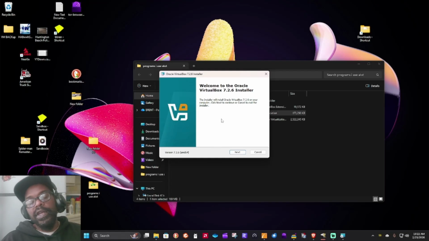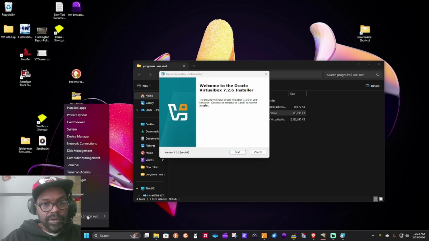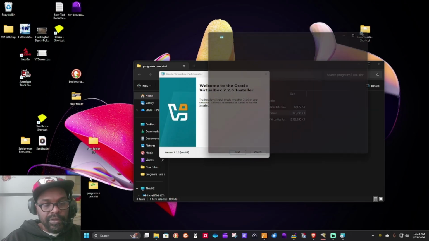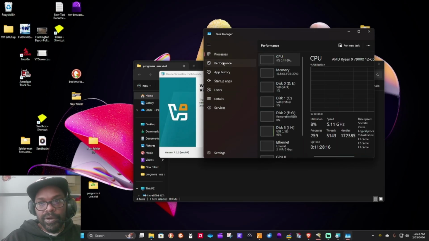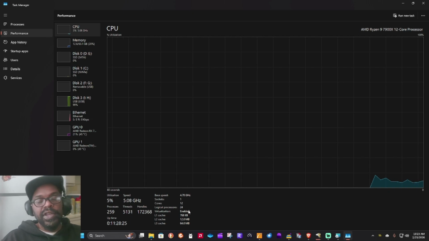One quick thing before I go on with this install, you have to make sure you have virtualization. Some processors don't have it, but the way you could check to see if it's enabled, you right click right here, go to Task Manager, and then click Performance. And you see right here where it says virtualization enabled, that means I have virtualization.